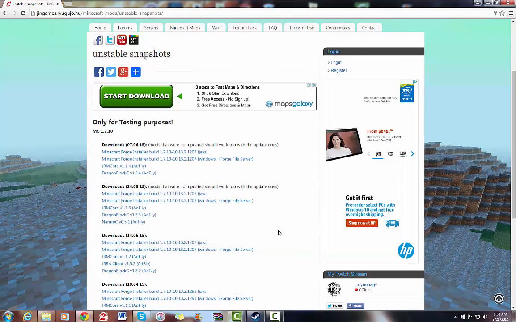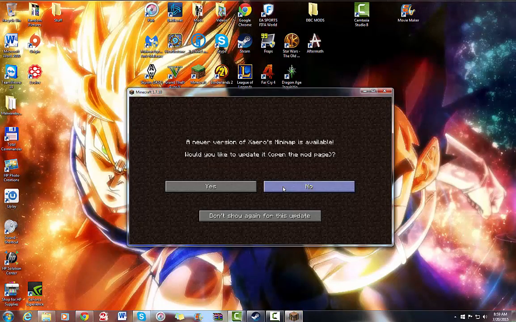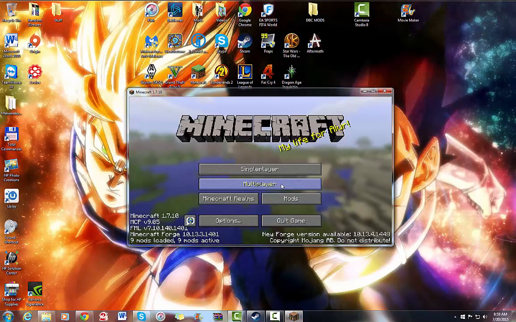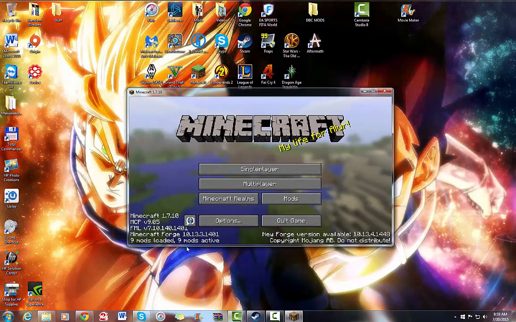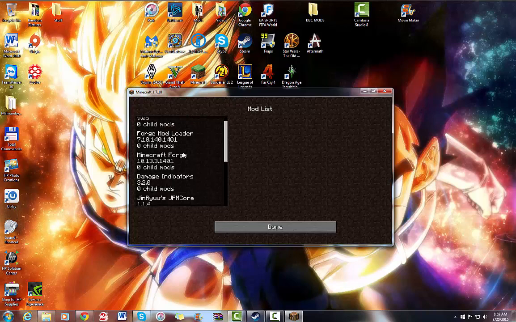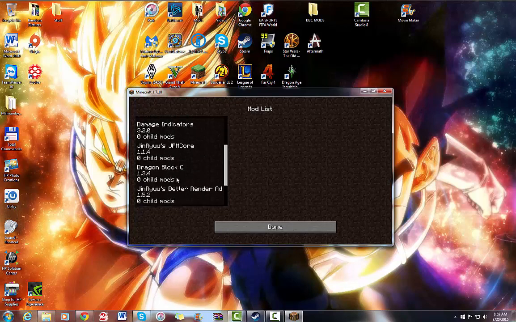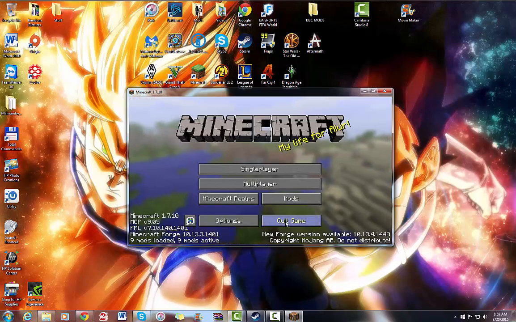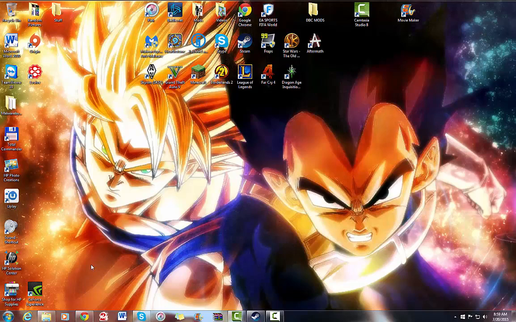Right now I have the mods, but don't worry, you're gonna have the mods too. This is just an extra thing, but once your Minecraft has loaded up, it'll probably say like three mods instead of nine that I have. So, yeah. Now let's download the actual mods.